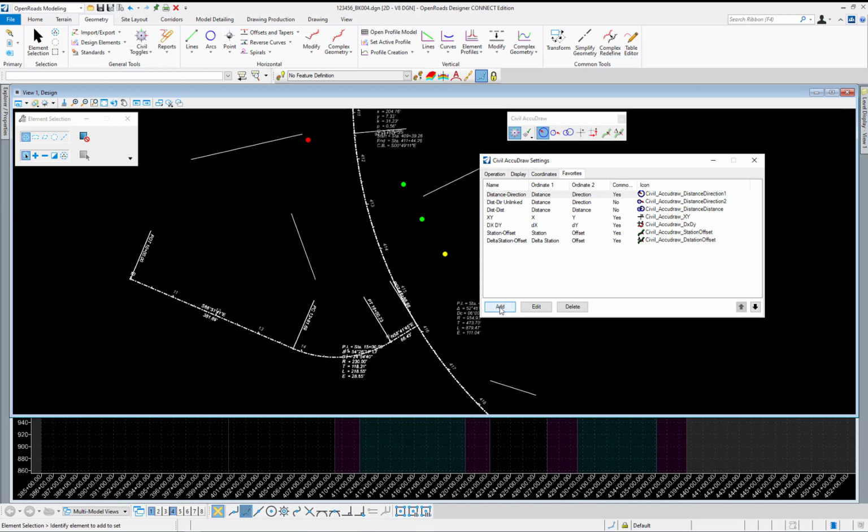To add an ordinate, I'll click the Add button. In this case, I want to add direction and direction. And then from Ordinate 1, I'll select direction, and for Ordinate 2, I'll select direction. Notice the new icon is created over here on the right. I also want to add one for offset and offset. And again, I'll select offset for Ordinate 1 and offset for Ordinate 2.